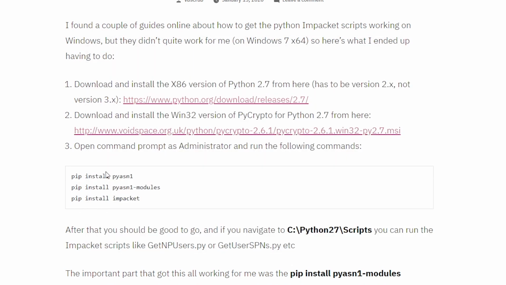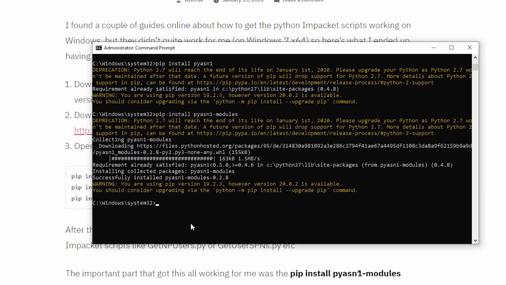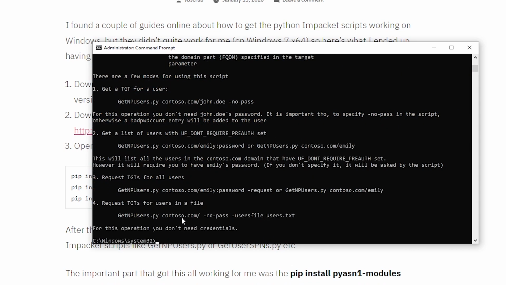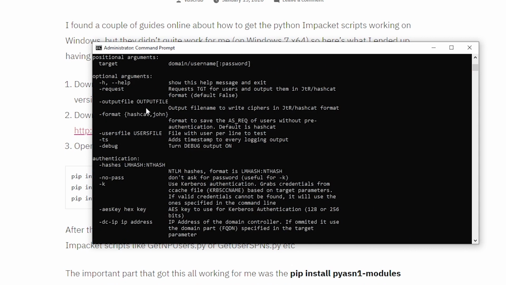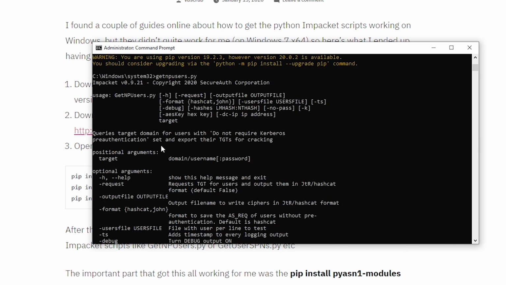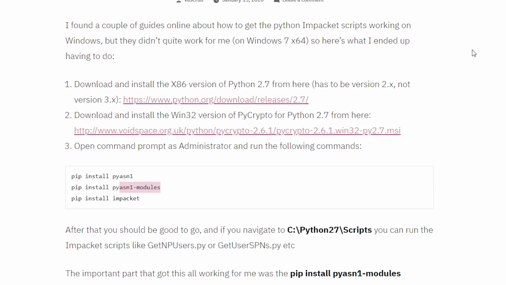I can't remember. All I know is the first time I tried to do this, I got loads of errors saying that this modules thing wasn't installed. So we'll install that to start with and make sure that works. So let's just try. Yeah, so it seemed to load fine, but obviously we don't know until we actually test it fully. But yeah, that should be Impacket and Python installed now and all working.